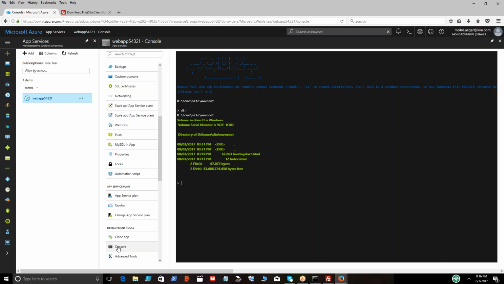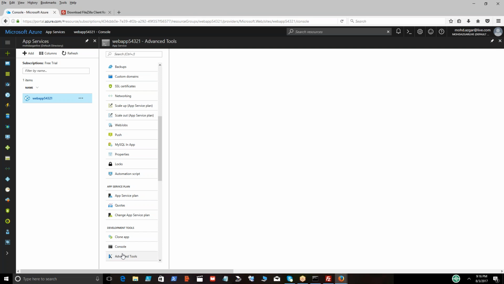Click on Advanced Tools, which is prominently used for debugging and debugging information. Since they have integrated with a third-party tool, click on Go. So it takes you to another website called Kudu, right? It tells you more statistics about your web app. You can debug and look at various other options that a usual web app doesn't give, or Azure is not giving you here.